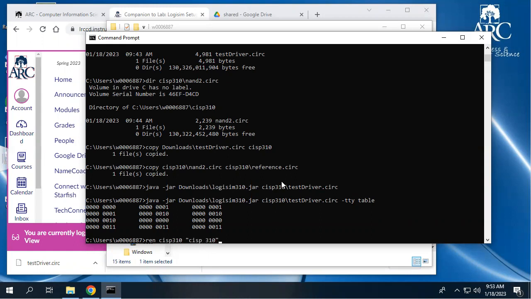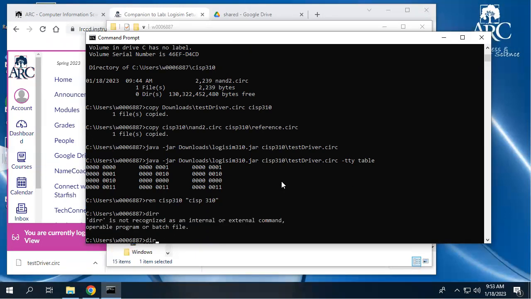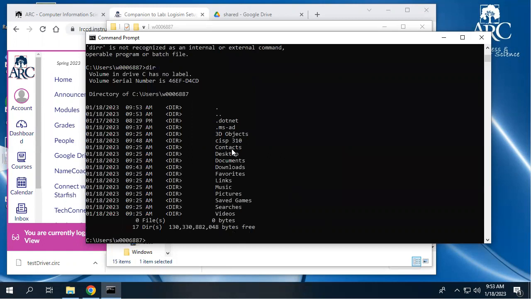If a folder or file has a space in it, you need to use double quotes to quote the entire path, just so that the command line interface understands the space is not separating components of the command. Instead, it is actually a part of the folder or the file. All right, so let's do a dir just to make sure the rename worked, and we can now see CISP 310 has a space in it. So now if I want to go back, using the up arrow, you can go back to previous commands.